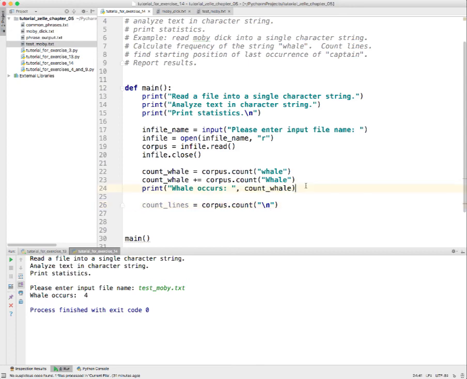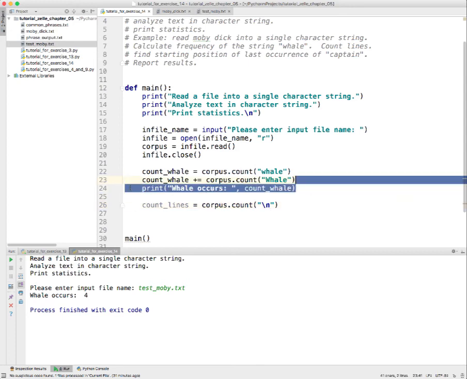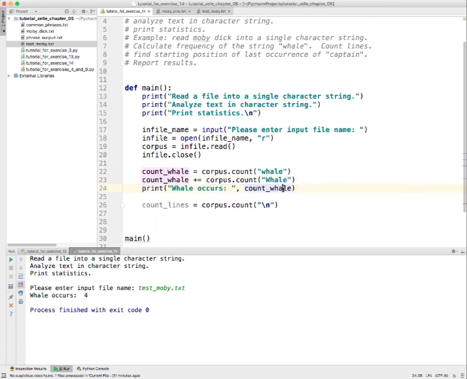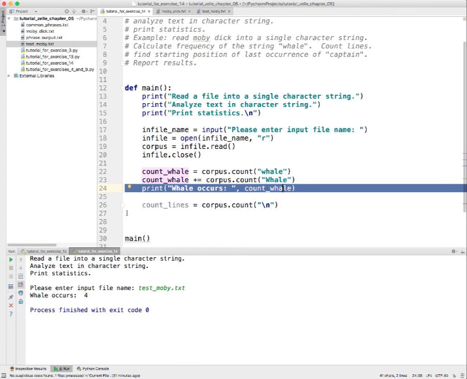So then let's say print. That wasn't what we wanted. Let's just get this whole line. Copy. Let's print that.